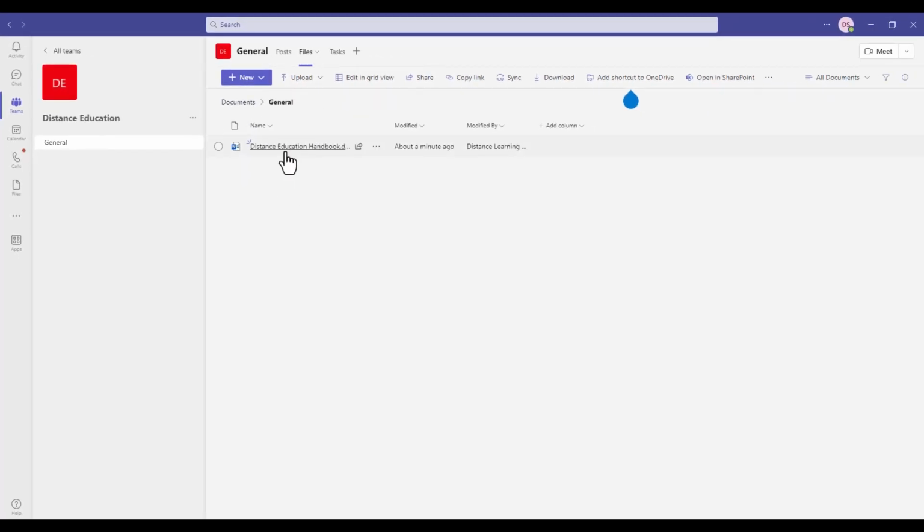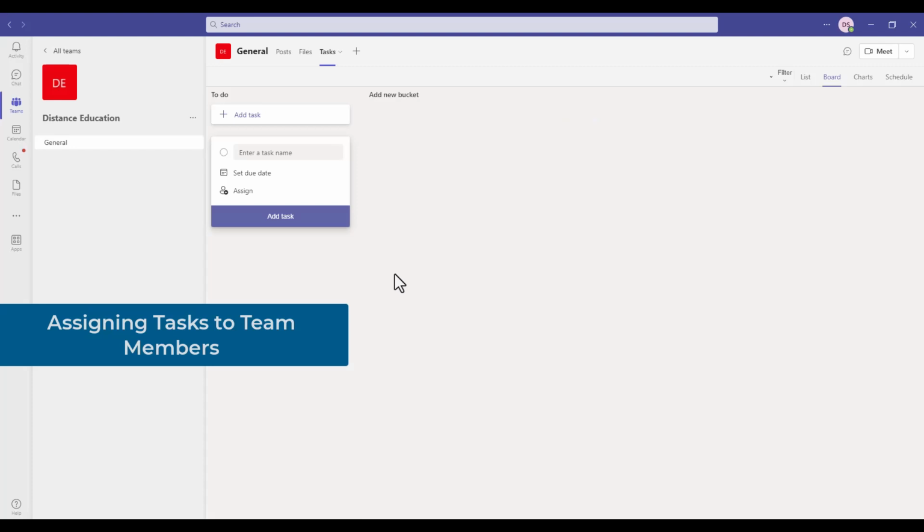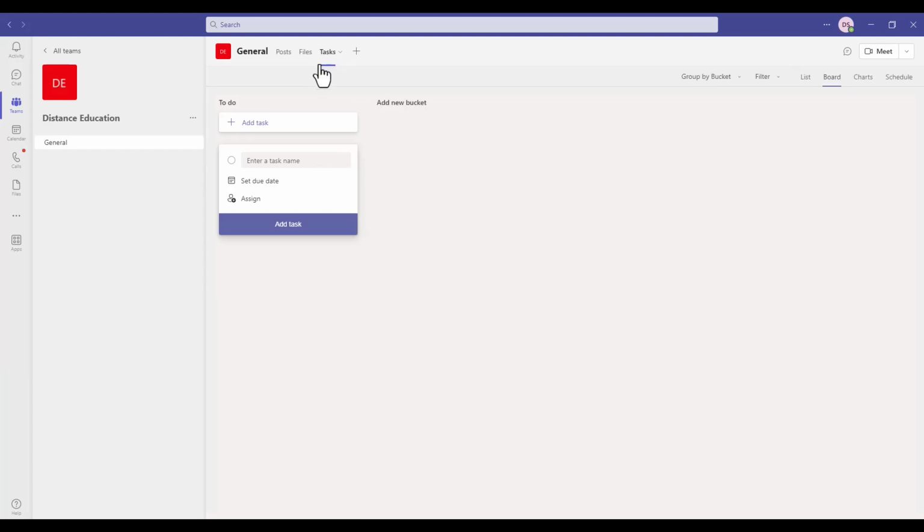From here, we could further edit this file by double-clicking on it, or download the file, share a link to it, or add a link to OneDrive, and so on. Since I added the Tasks module earlier, we can click here on the Tasks tab, and this was an add-on application. And from here, I could create a new task. For example, I can set a due date and assign this to one of the members of the team. And then click on Add Task. And then once that team member completes this task, I'll be notified about it.